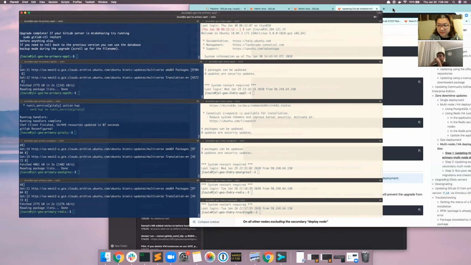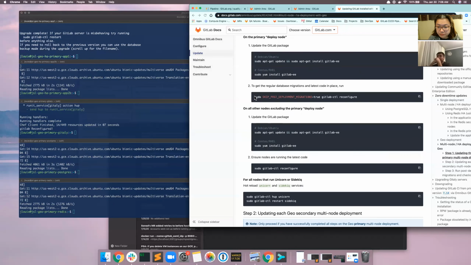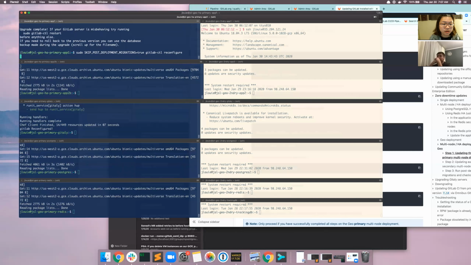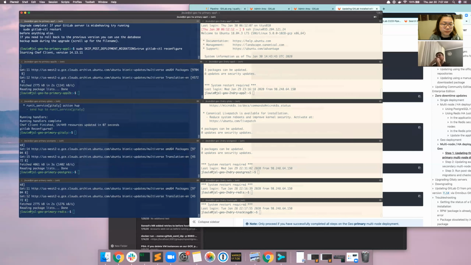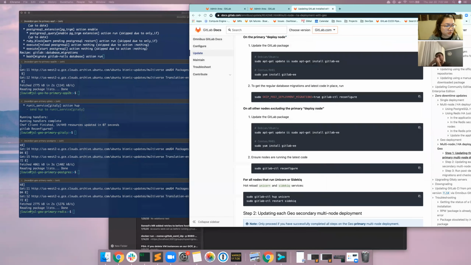Okay, so it says the upgrade is complete on the primary node. It says to get the regular database migrations and the latest code, run this. So I'll copy this. This is on the deploy node. I'm just going to move the pipeline to my other screen so I can have it open already.